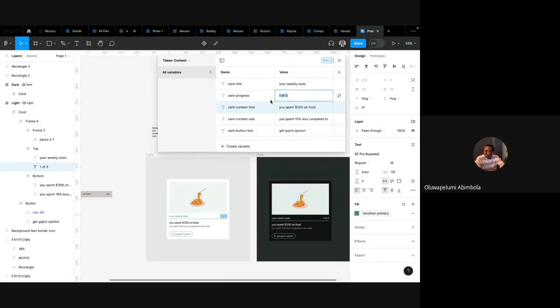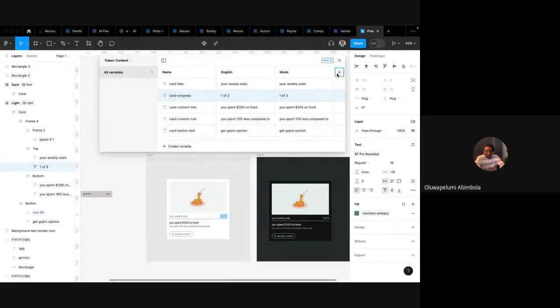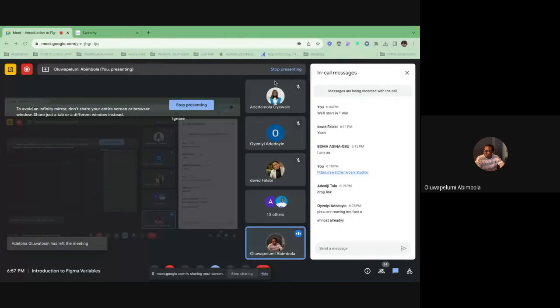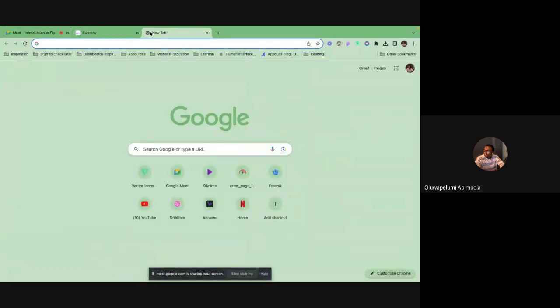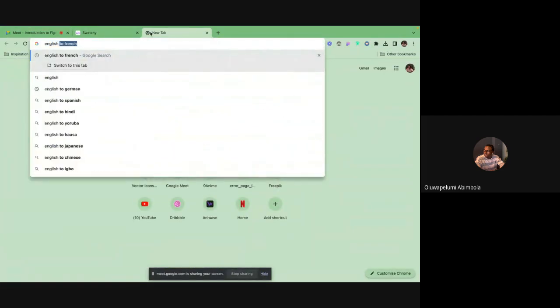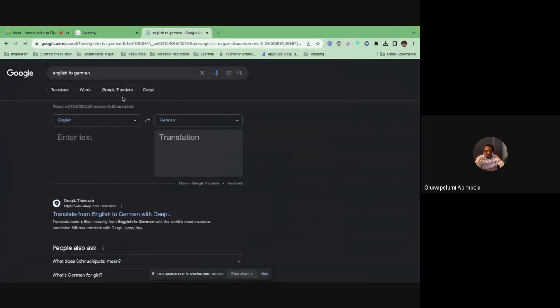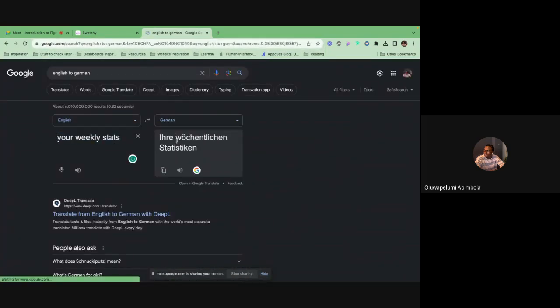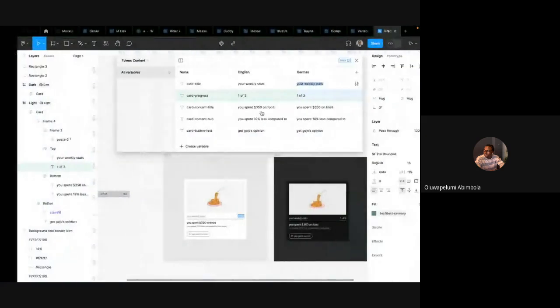So we have everything in place. Let's call this English. So this is for the English language. Let's say we want to have a mode for German. So I'm just going to go to our Google Translate and do English to German. German is longer.